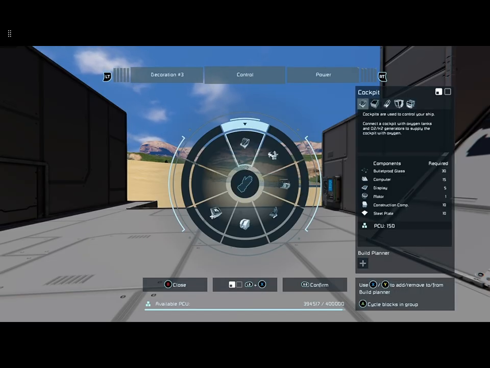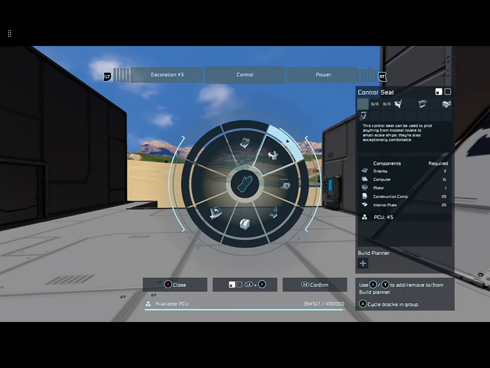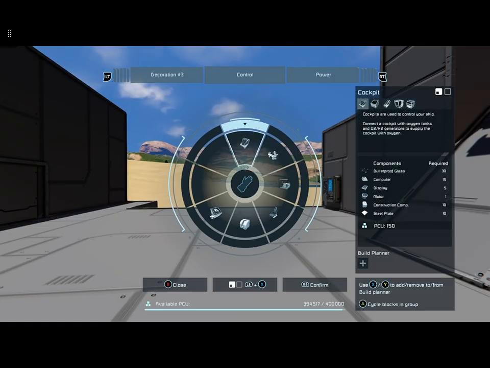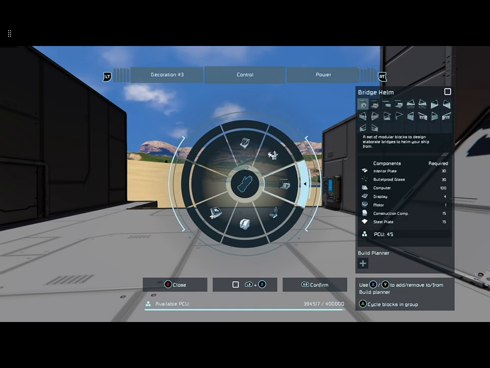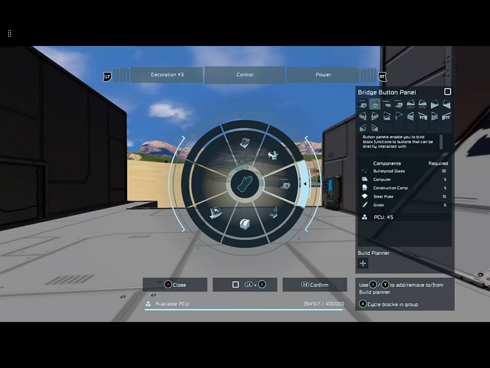Then we have our cockpits. This is in control. So we've got cockpits, control seats, and all these lovely helm, saddle cockpit, compact suspended control stations and seats now, which are really cool. Bridge helm. These are a set of actual blocks designed to act as the helm of a ship, and they have controls built in and so on, which is really cool.